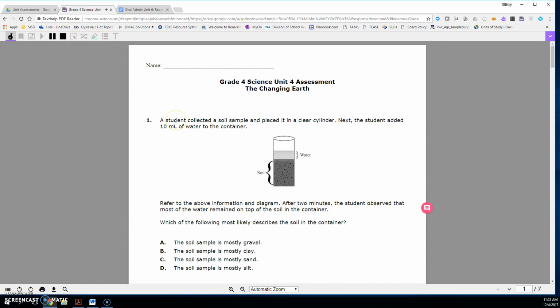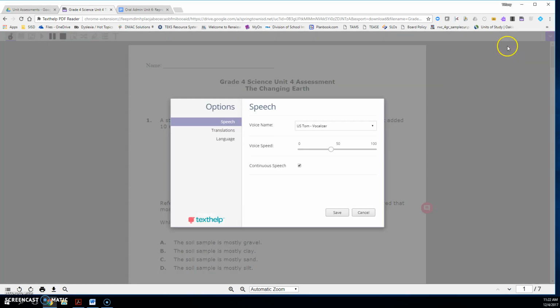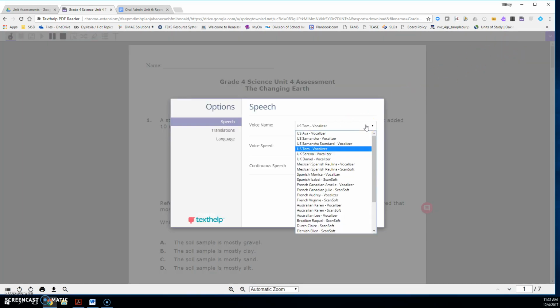Another option we have is say the student needs this voice to slow down a little bit, or maybe the student doesn't really like this voice. You may go over here to the right to this purple box with an arrow and click options. This gives you some voice options. When you go to voice name, you have different US voices you can use, like Ava, Samantha, and Tom. There are some other voices that the students can use, but I recommend using the US.